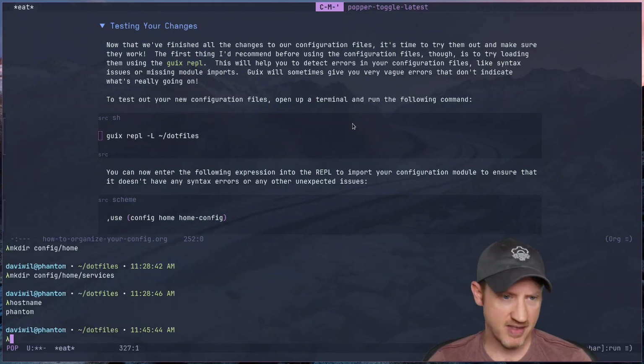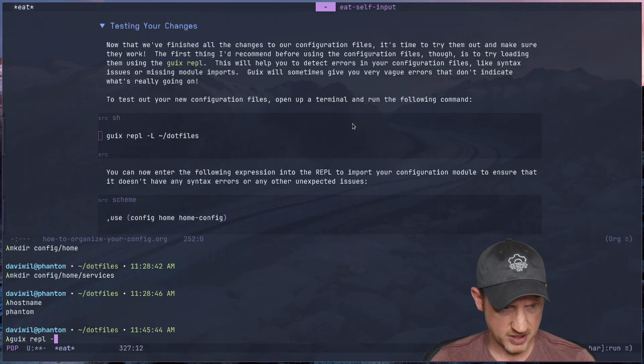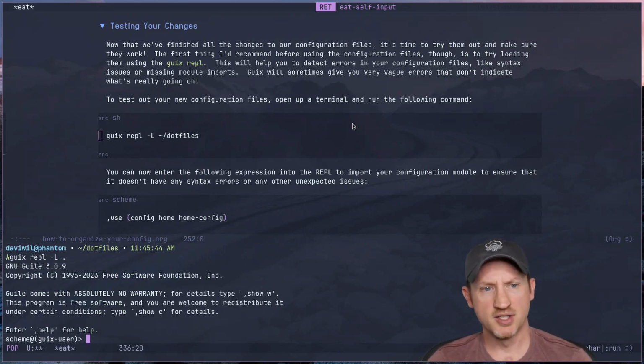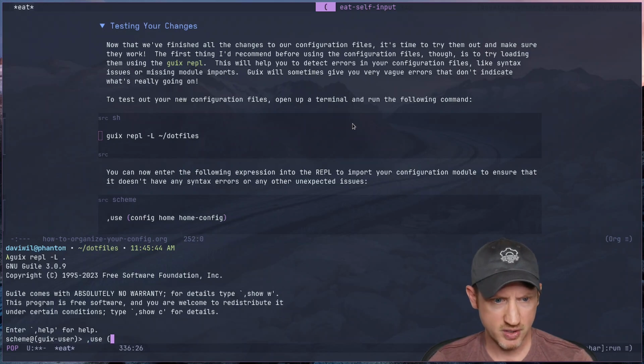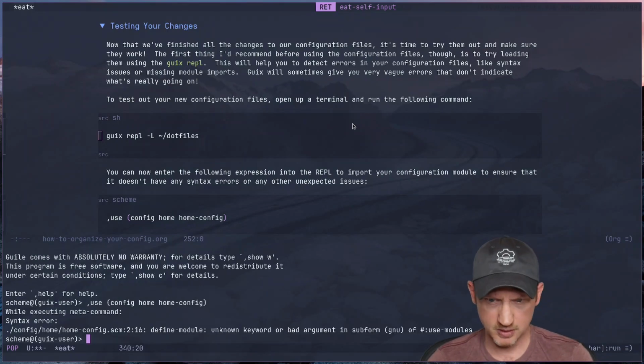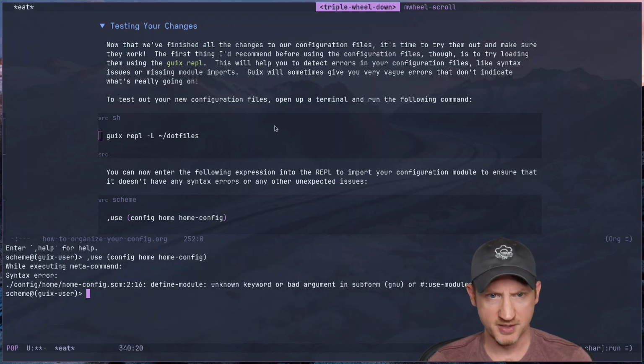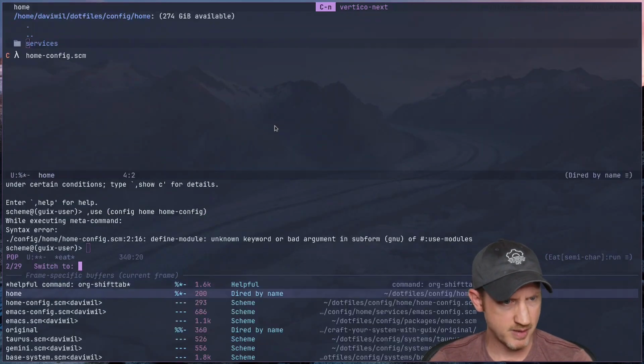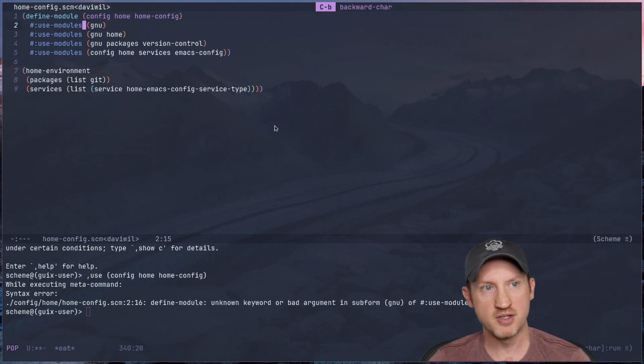And then inside of that, you will be able to, let's see, guix repl -L. I'm already in dotfiles. I think I can just do a dot here. So we can do something like use-modules config home-config to pull in the home configuration file. So we got a problem here in the home config file, it seems. I must have made a mistake there. So let me go into my home config file. It appears that for each of these lines, I'm calling them use-modules instead of use-module.